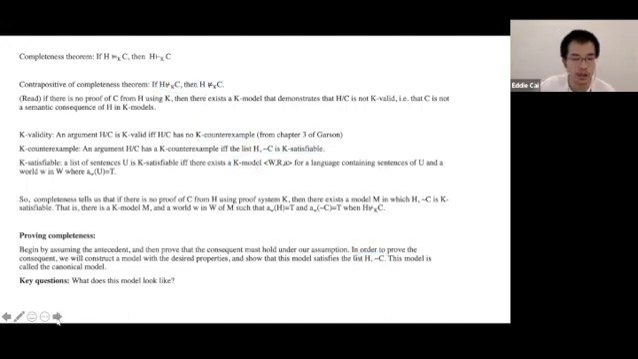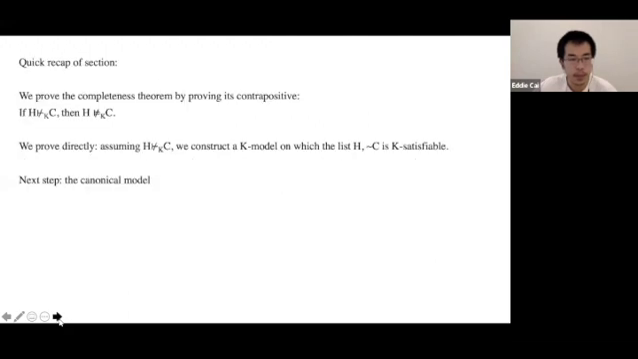Okay, so as a quick recap, we're going to prove completeness by proving its contrapositive. So if there's no proof of C from H in K, then C is not a semantic consequence of H. And we're going to prove this statement directly. If we assume this, we can construct a K model on which the list H and the negation of C is K satisfiable. In many ways, this is like the last intro part of this lecture. From here on out, it's going to get significantly harder.